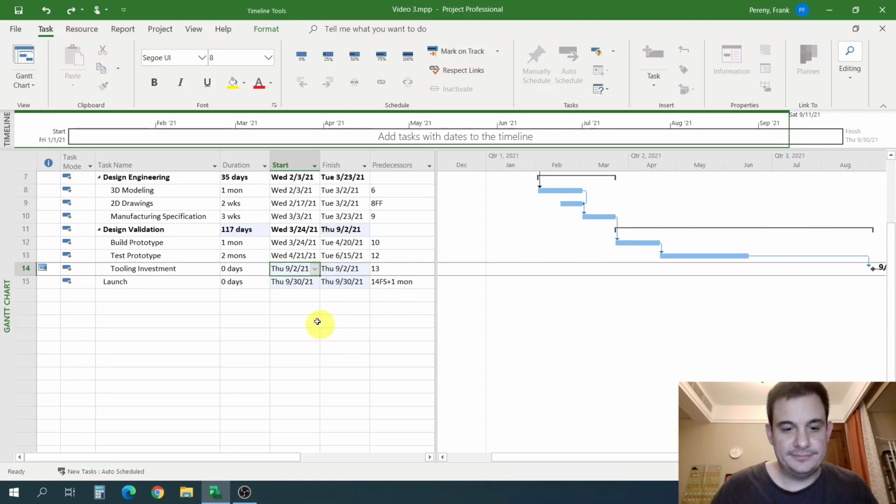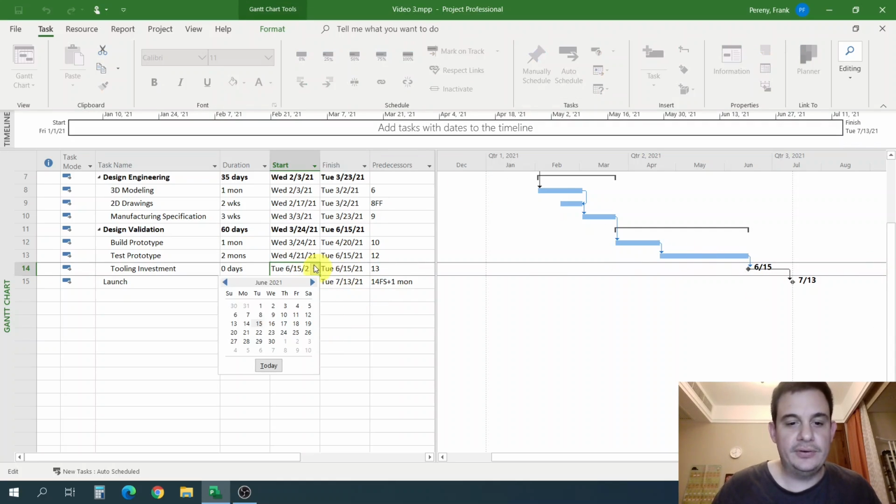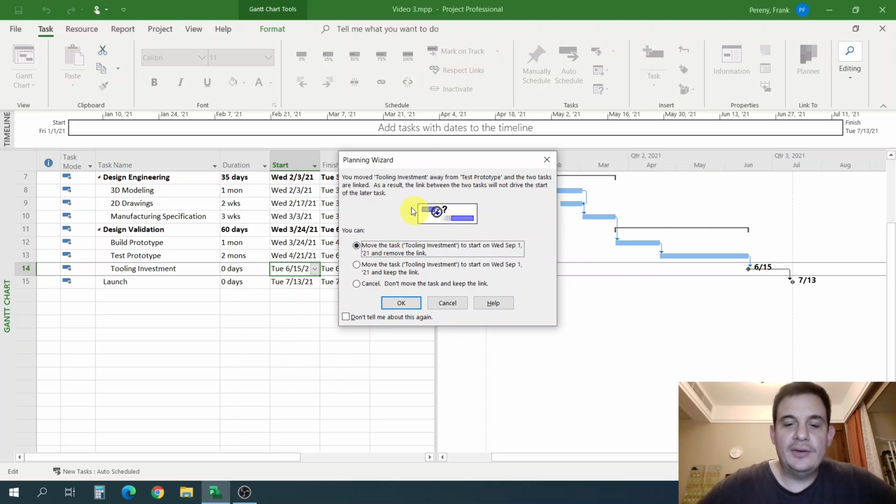Let's undo that. So here we are, we're back to where we were. So let's do start date September 1st. So I get a warning from the planning wizard. It says you've moved tooling investment away from test prototype. The tasks are linked. As a result, the link between the two tasks is not driving the start of the later task.